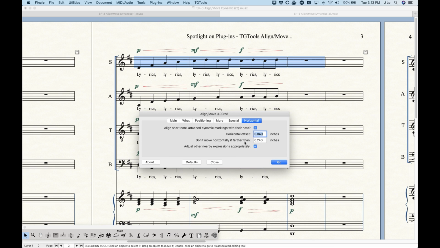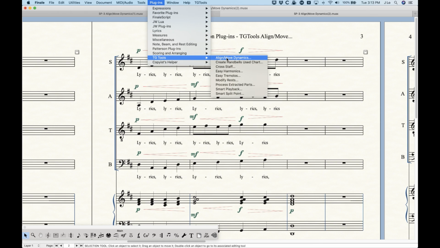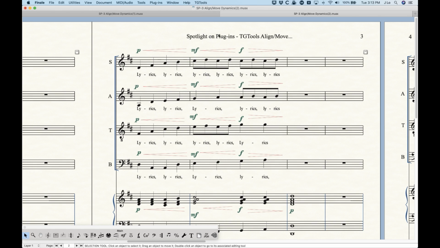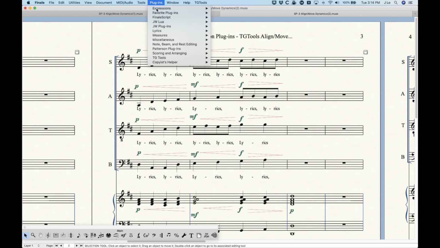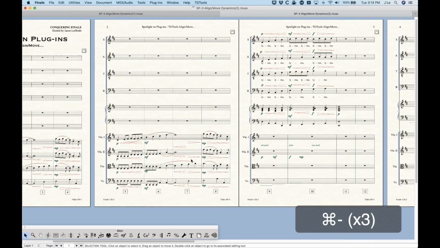And there's an option to not move it if it's farther than a certain amount, just in case you did something intentionally and you don't want to move it. And also the possibility of adjusting nearby expressions appropriately. So there's a lot of options in this particular pro version of the Align Move Dynamics, and you can really get into the nitty-gritty of a lot of different options. But as I said before, most of the time this TGTools Align Move Dynamics that exists built into the program, 9 times out of 10, that's pretty much all you're going to need. But the pro version has a lot of other nifty things as well.